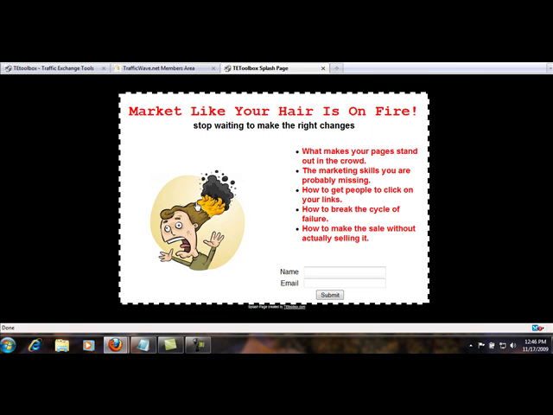Click on the little, what do you call that thing? Magnifying glass. And there's my page. I love it. This is a cool page. I can hardly wait to throw this one out. I bet you it's going to stand out.